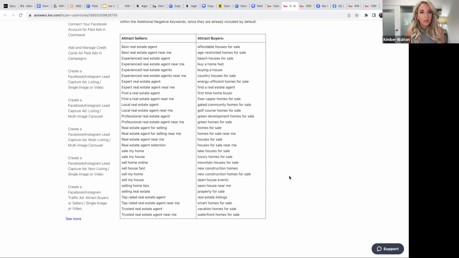So in attract sellers, these are the categories that automatically get targeted if we're running a Google ad. Things like people looking for a good real estate agent, an experienced real estate agent. I need an expert. I need to find one. I need a local one. I need a professional. I need an agent that sells houses near me. I need a top rated one. I need somebody to sell real estate for me. And then on the buyer side, even things like, I would love to live on a golf course, homes for sale.